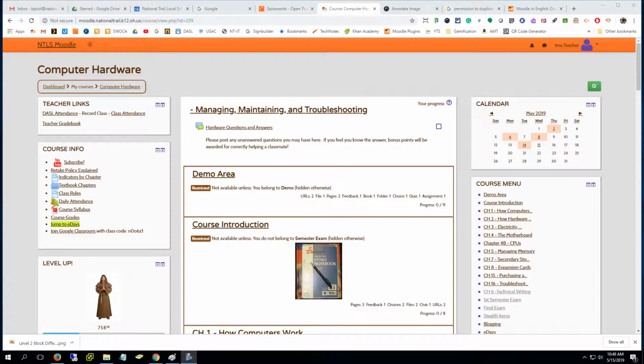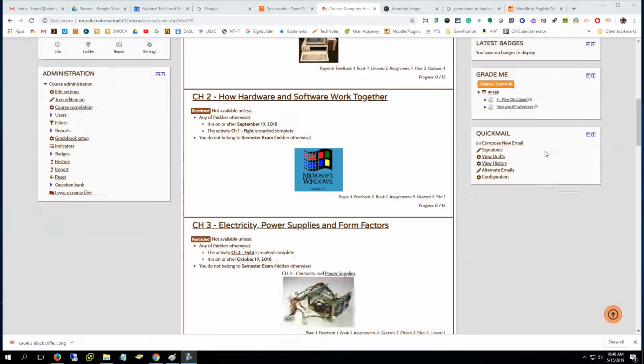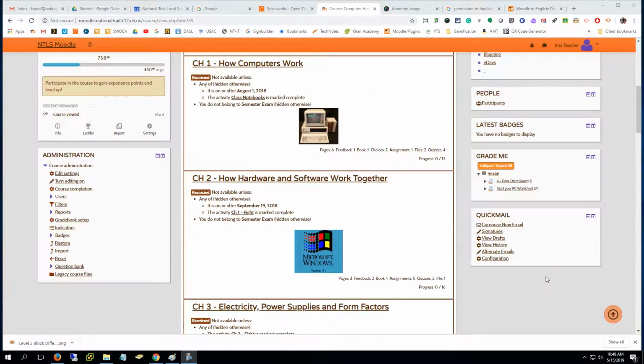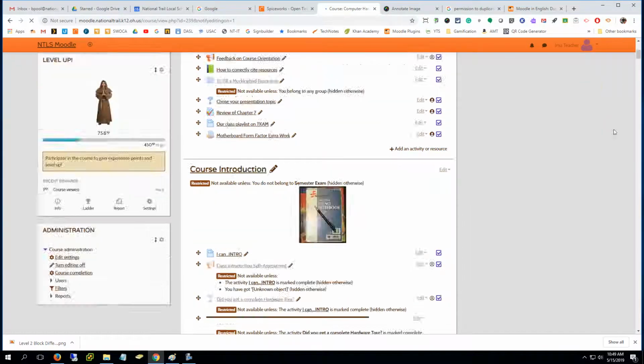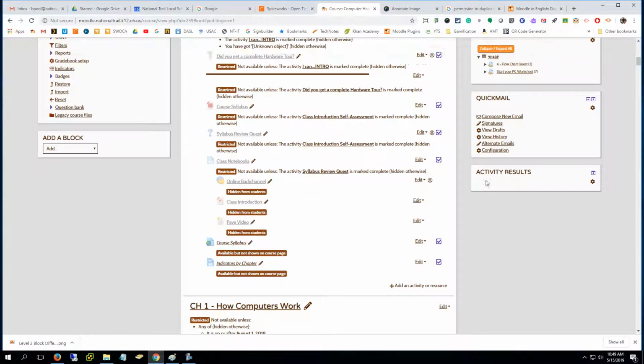I have to use my course because some of them you really need to have in an active course to see what it is. So the first one is activity results. Now I've already got an activity results down here. You can't see it because I haven't really finished doing it. So down here is the activity results one.